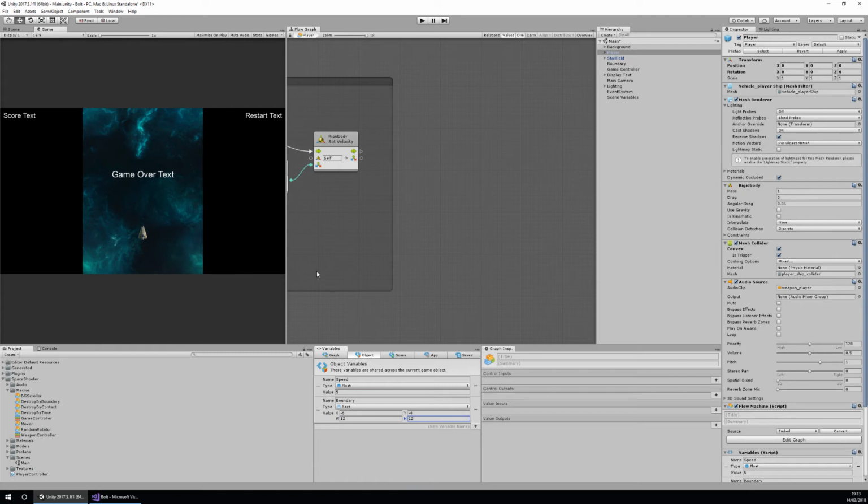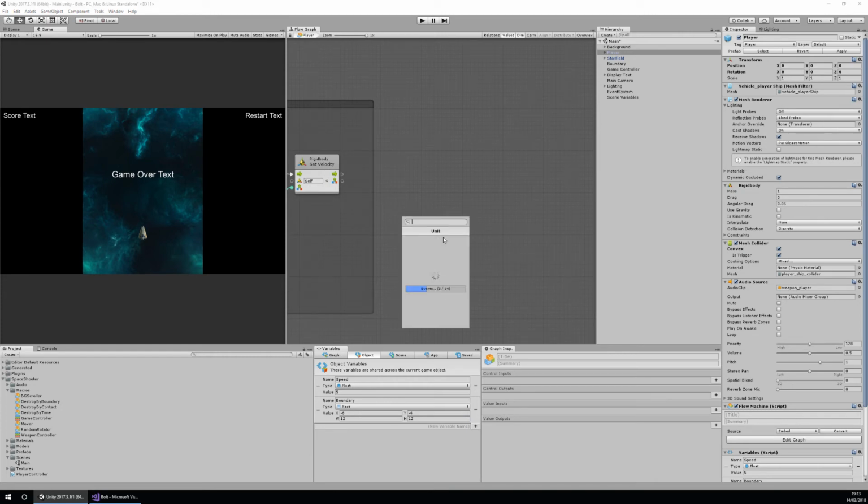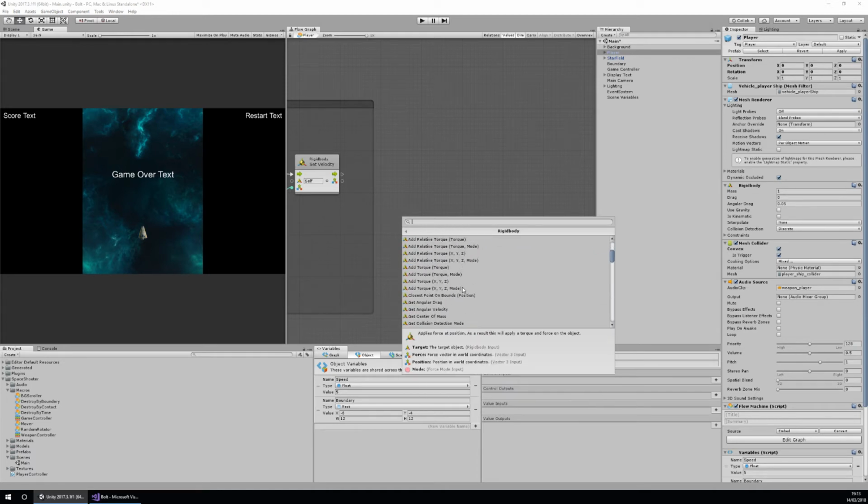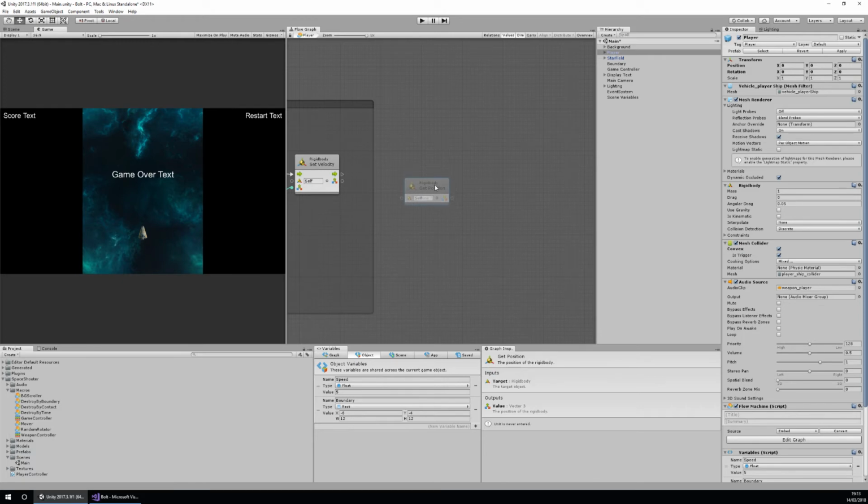The next thing I'm going to do is get my rigid body's position to make sure I can check if he's going off the edge. So I'll right click, go to player, then rigid body, and then get position. Now the next thing I need to do is get the rect so I can access those values that I put in.